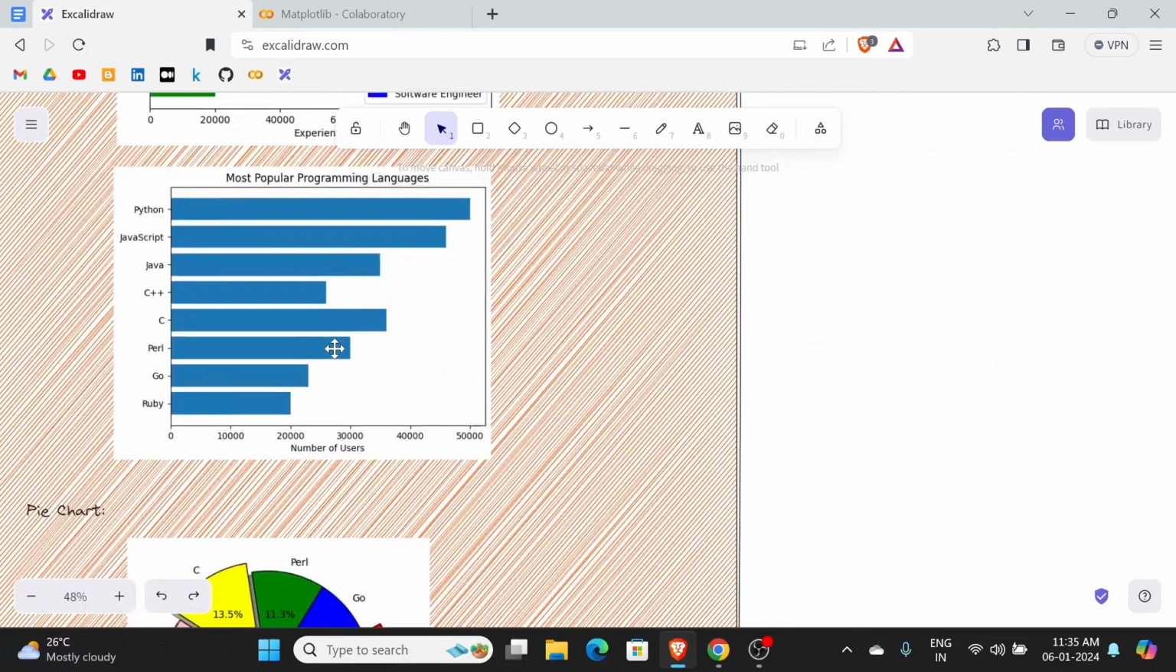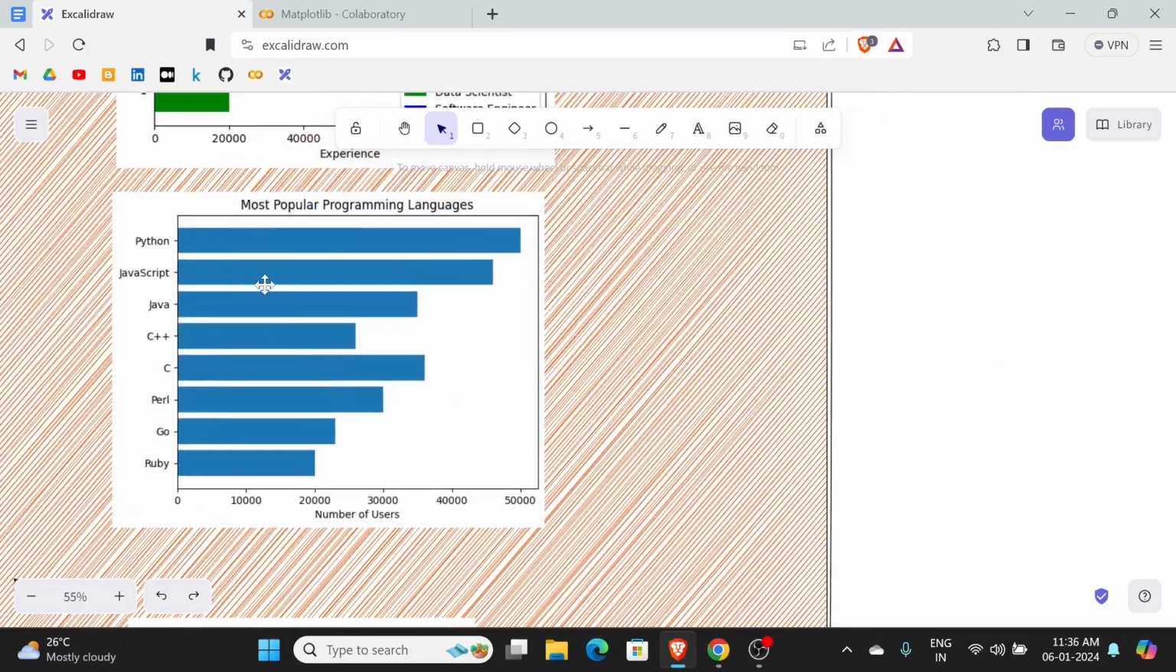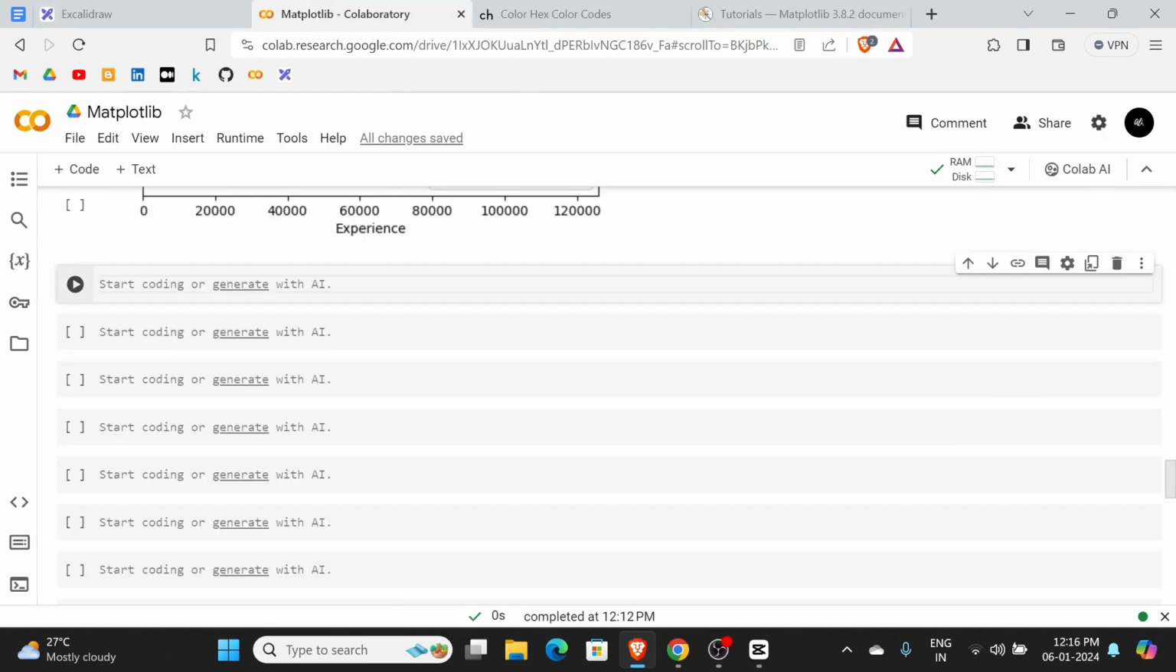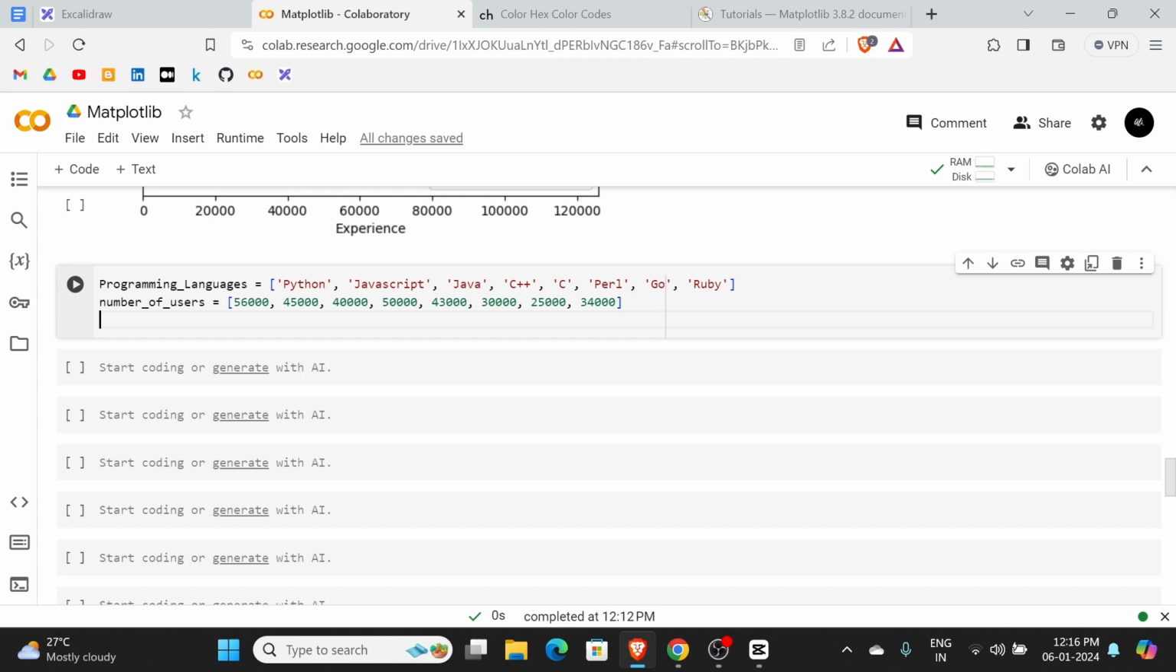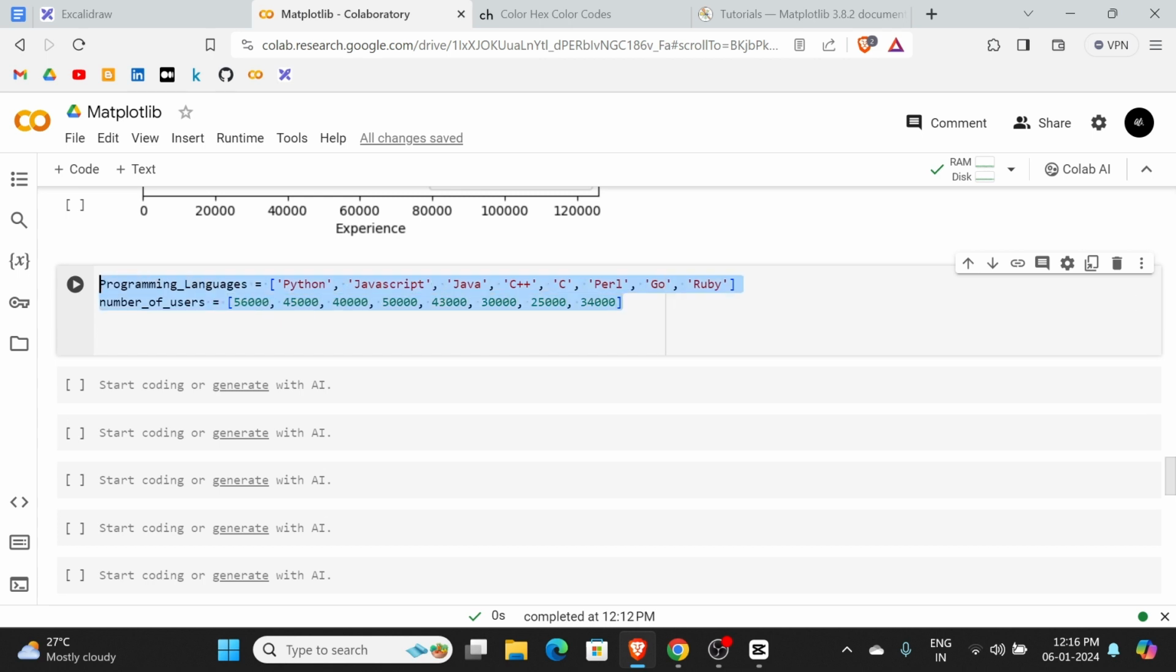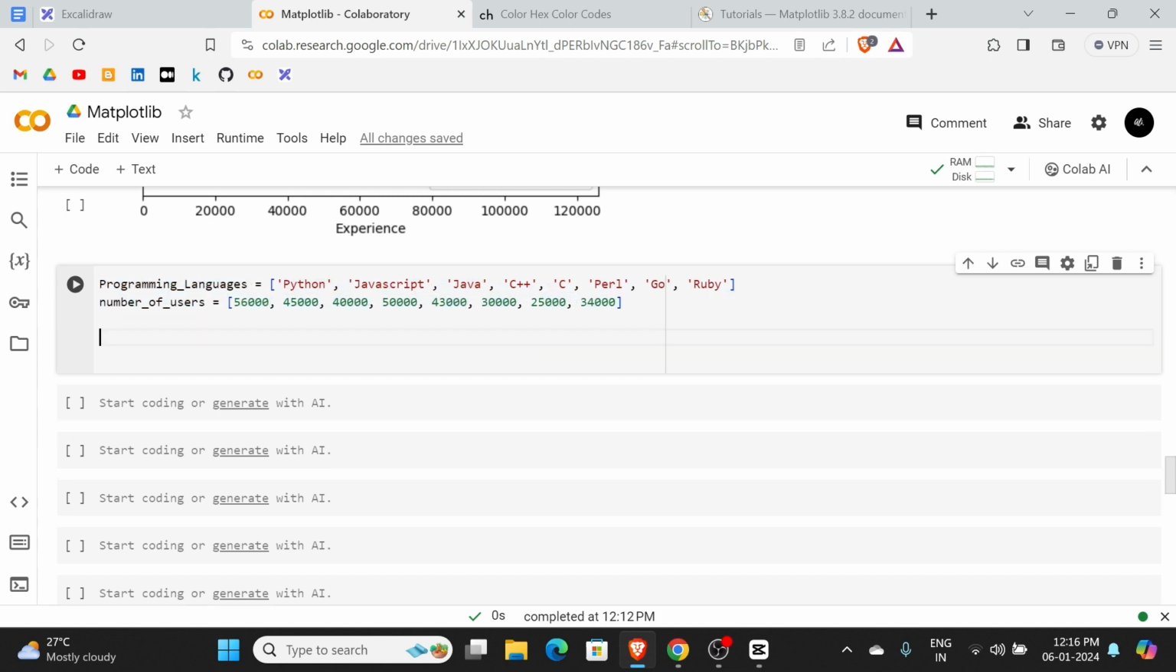The next graph is, so now we are going to create this chart, and there is a number of users and the programming languages. Okay, so I'm going to start by first creating two lists. Let me paste it. These are the two lists. These are some random numbers that I created with some programming languages. So as you already know how to create a horizontal bar chart, let's straight away get into the code.